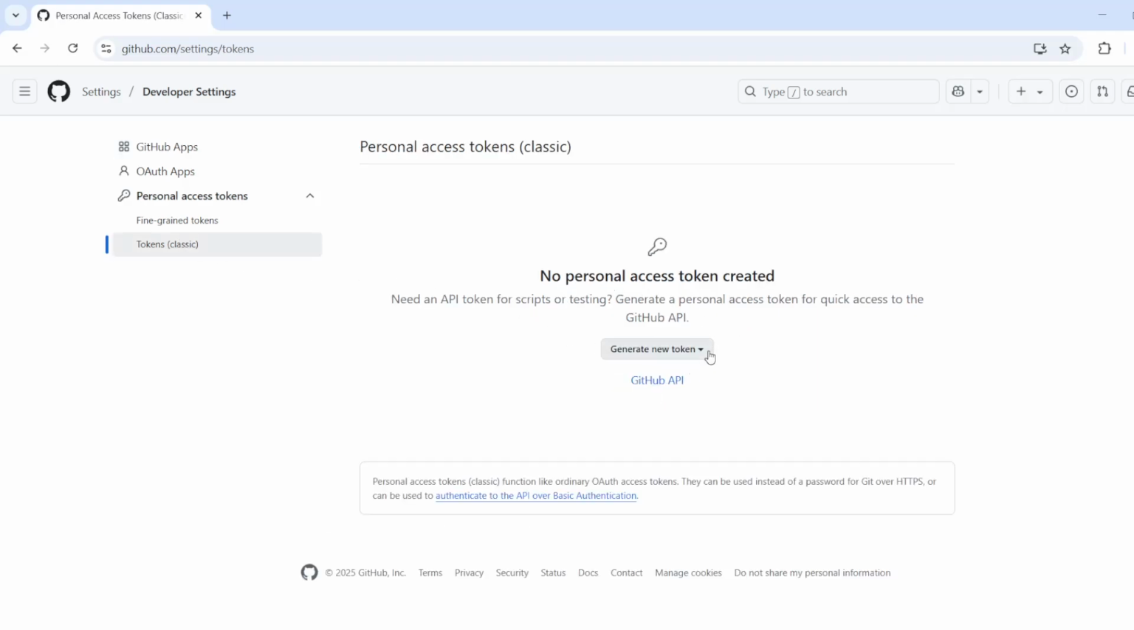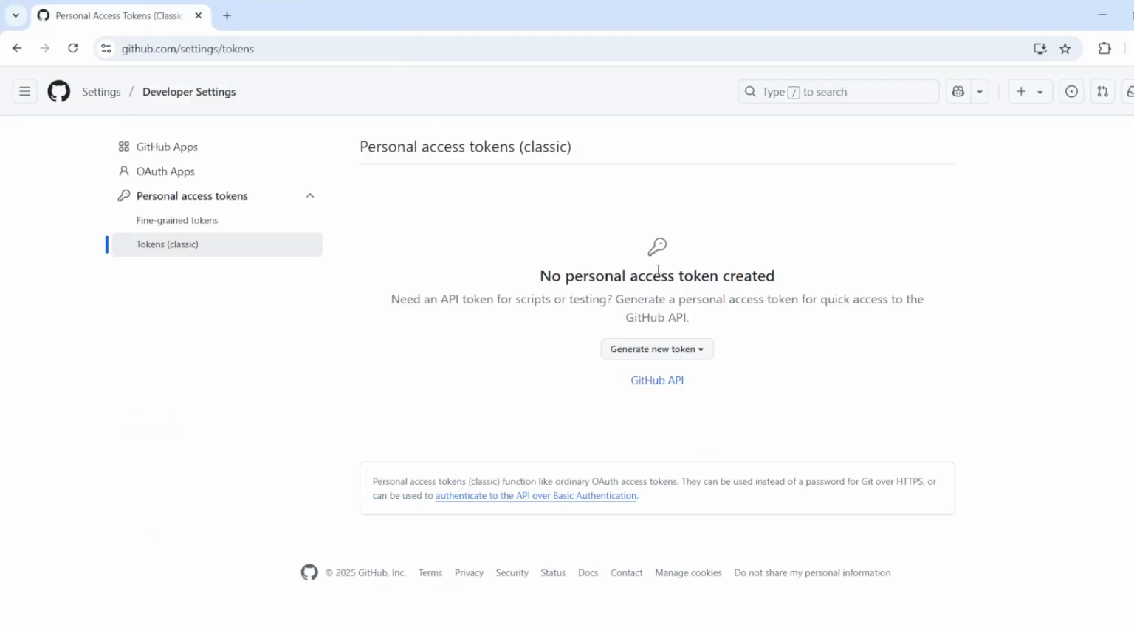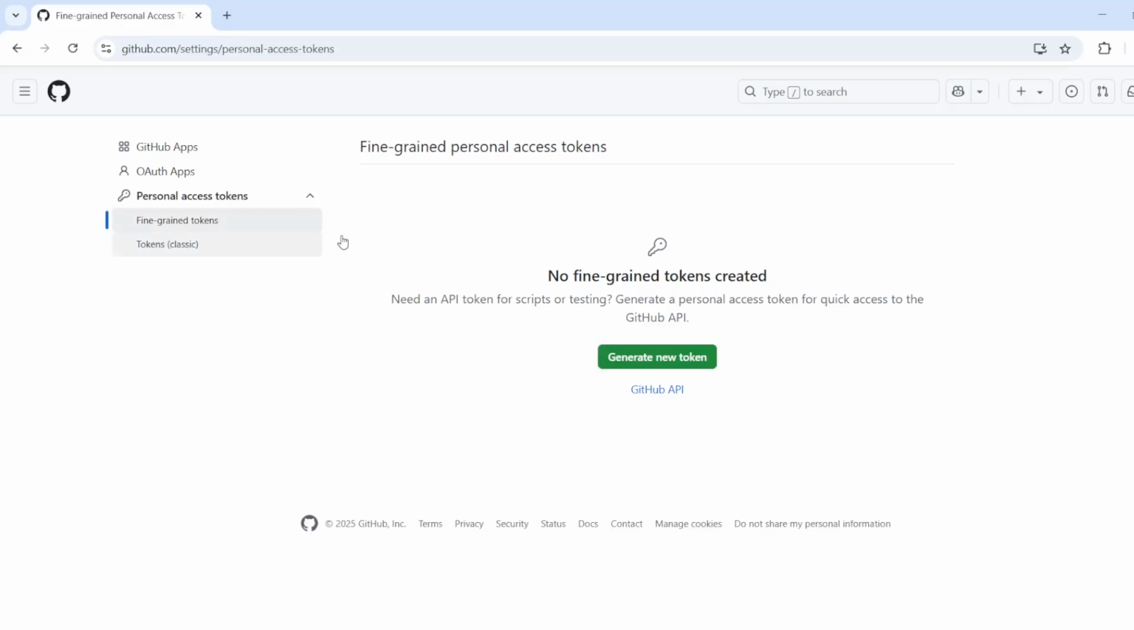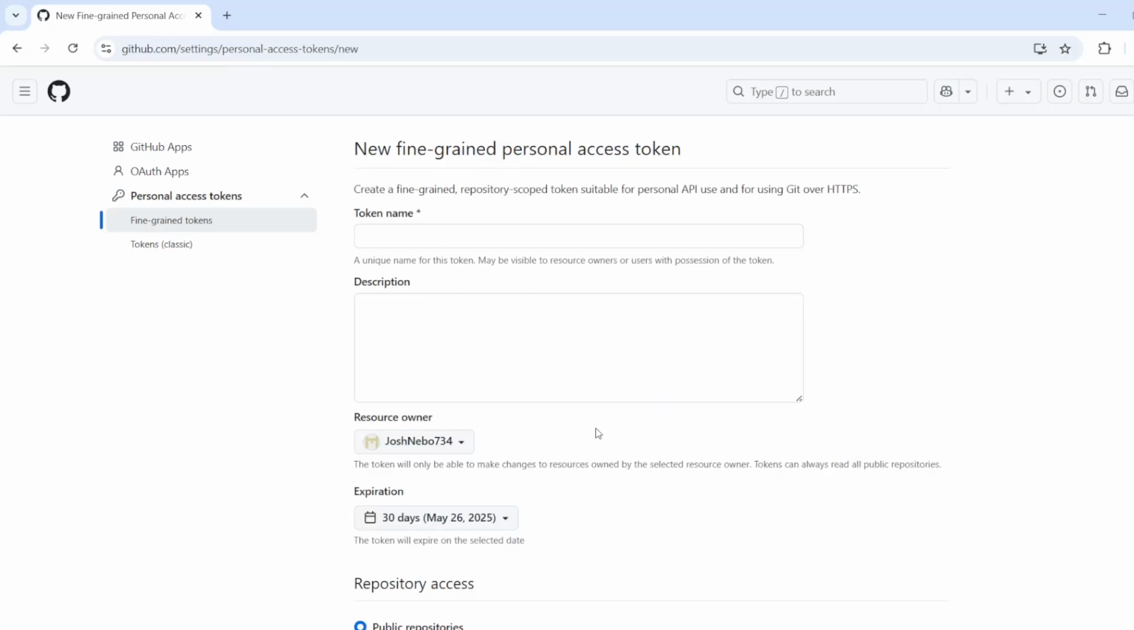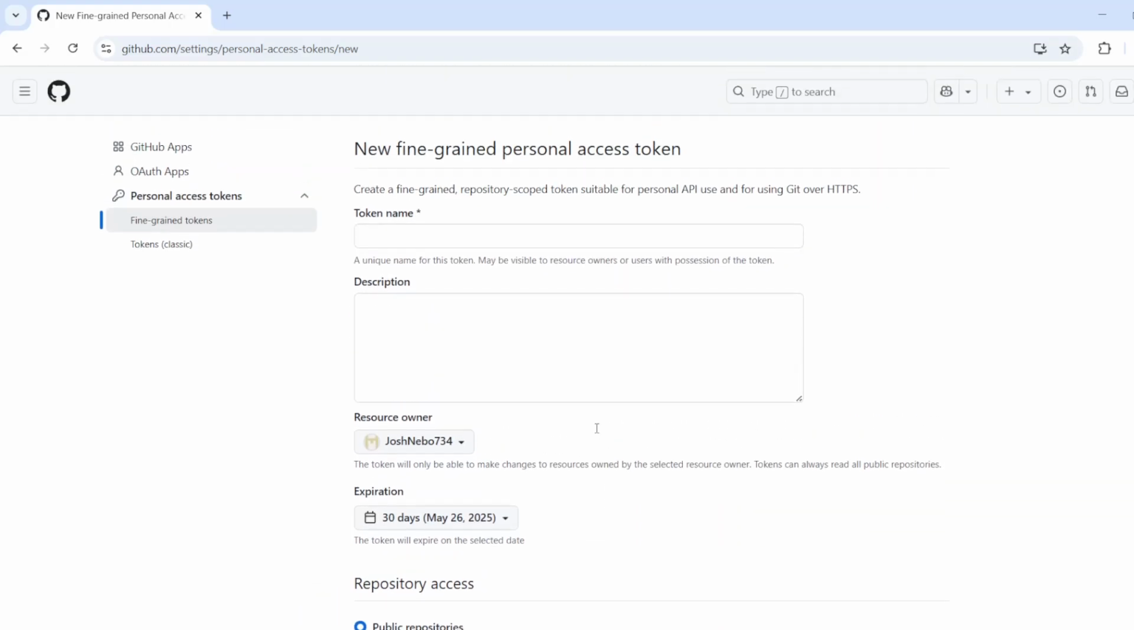To get it, you'll generate a new one and click on GitHub API, which will now redirect you to a page. Essentially, this is where you will create your personal access tokens. To generate it, click on generate, give it a name, description, and all the stuff you need to fill will be on this page.